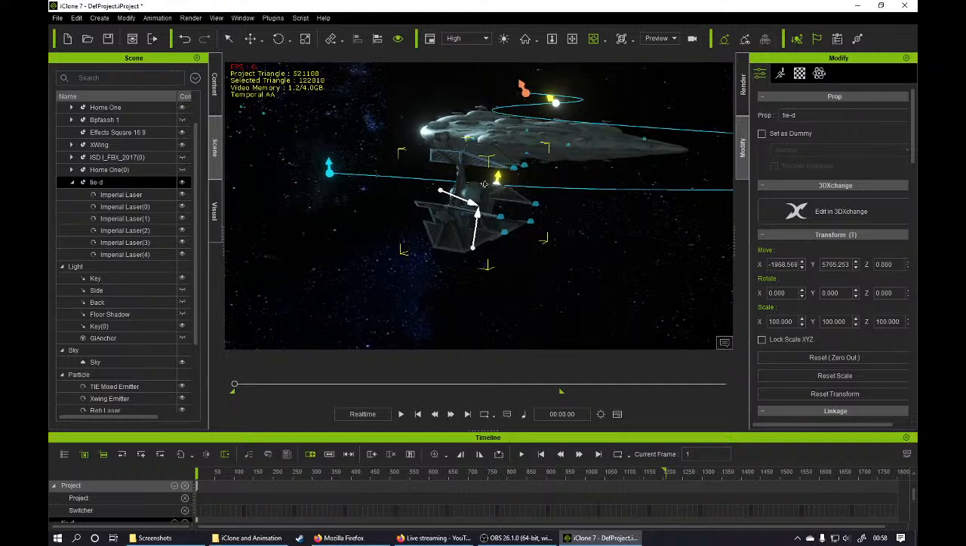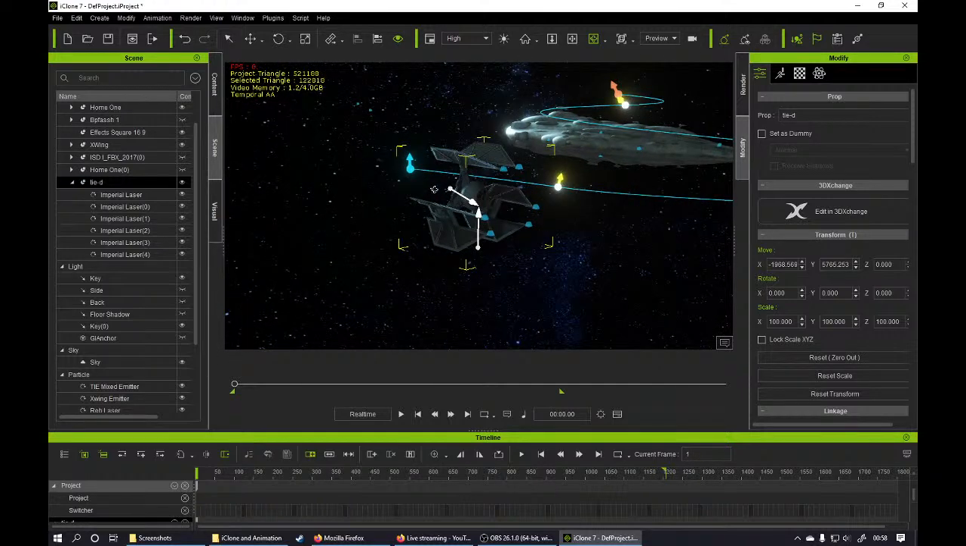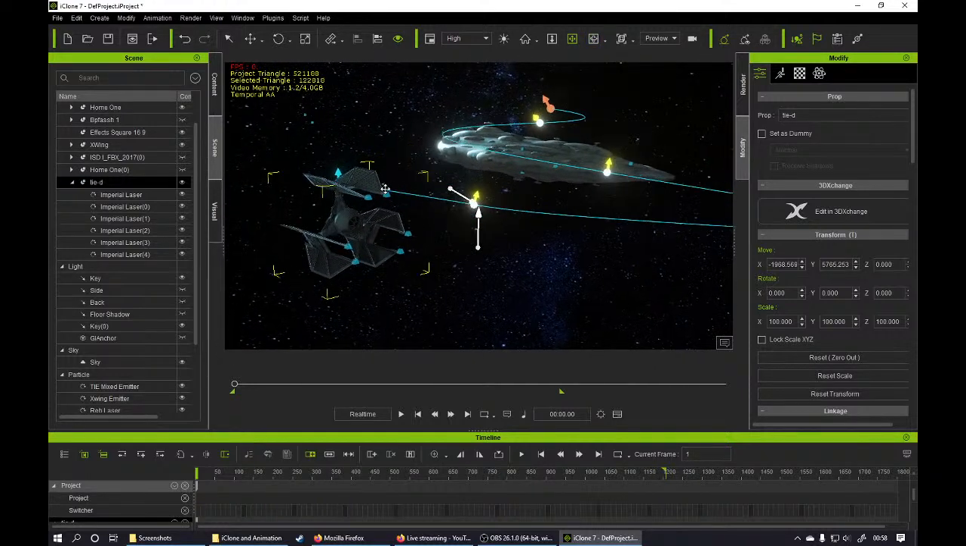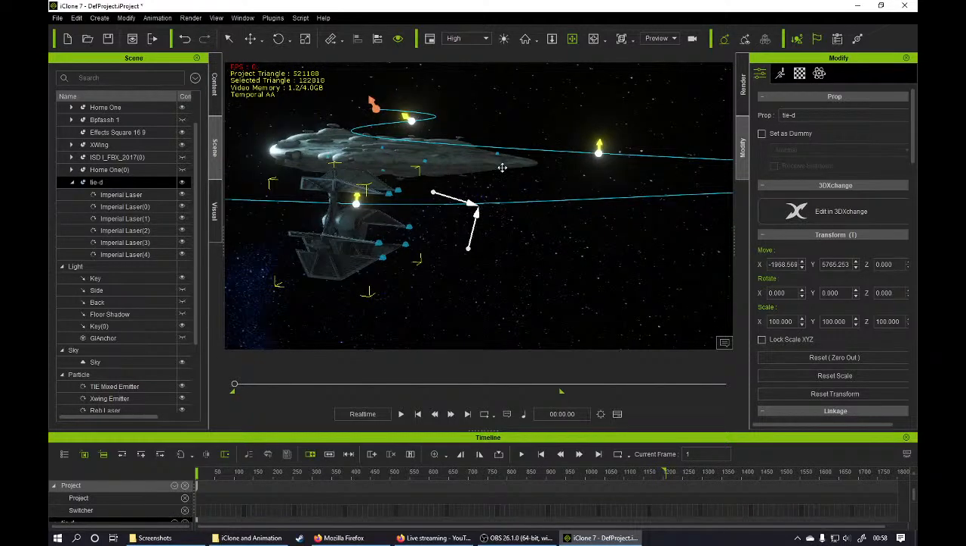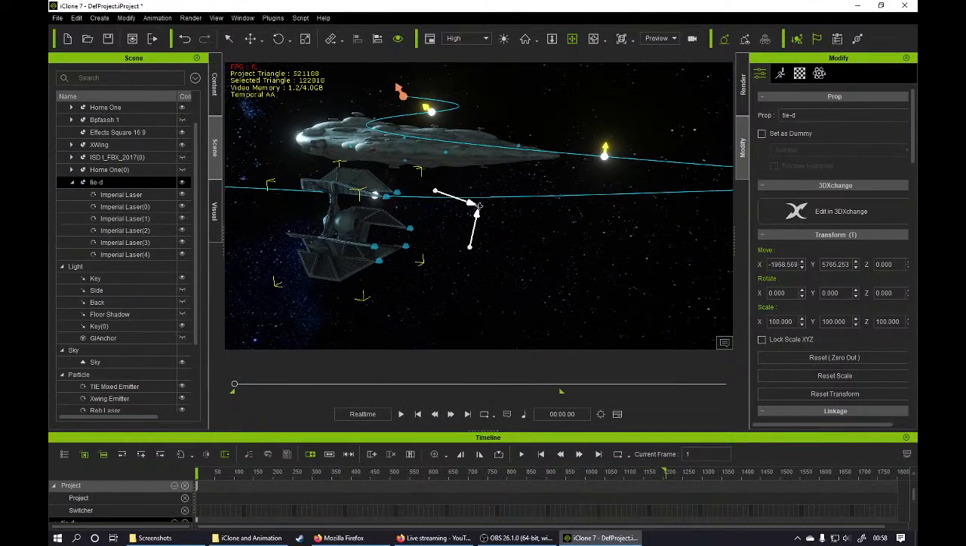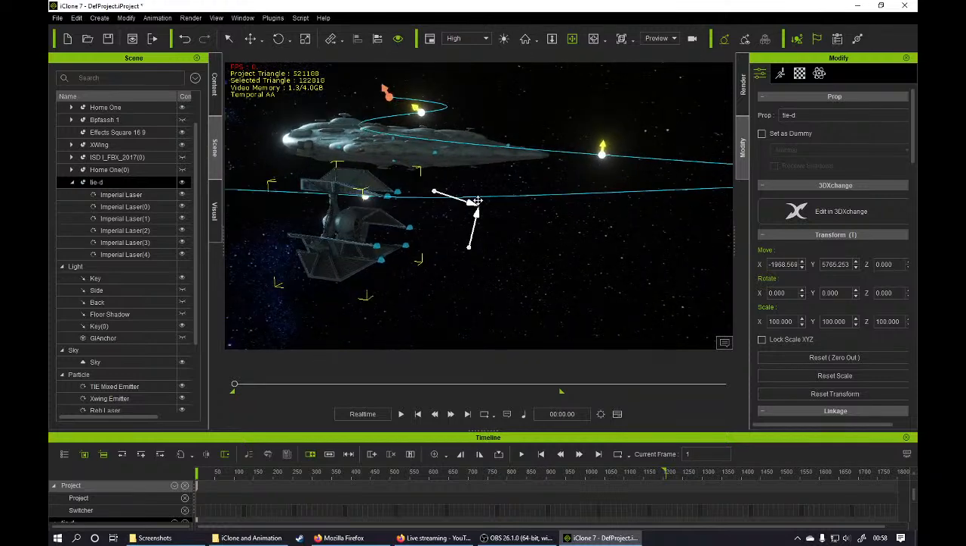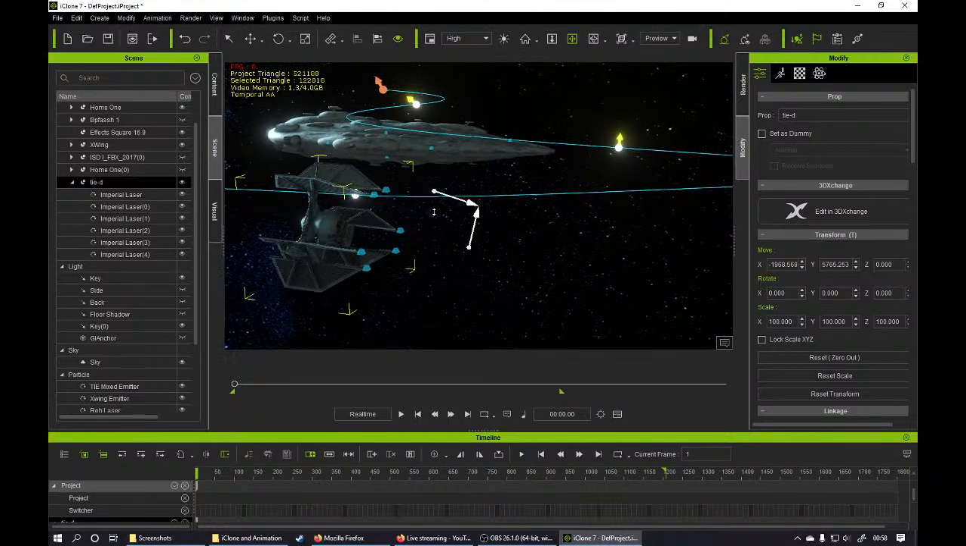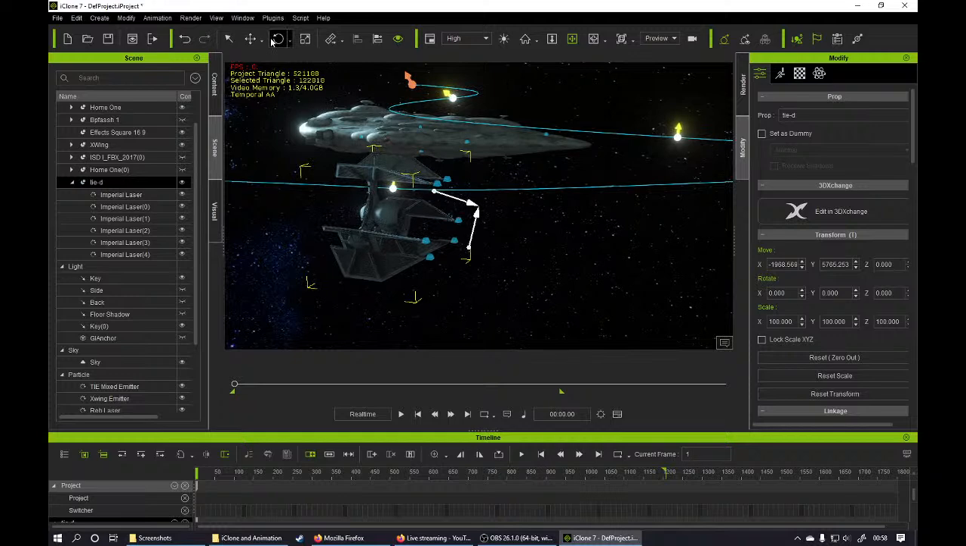I know the TIE Defender has ion cannons, but for this demonstration, I'm just going to stick with the 6 lasers. Generally, I actually prefer the ion cannons, but just for this, we're going to go with the 6 lasers.